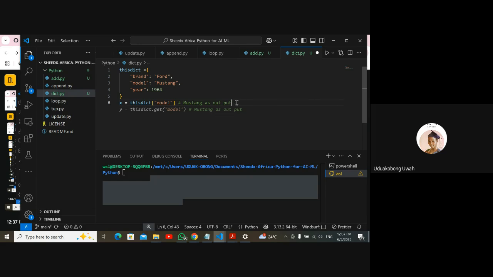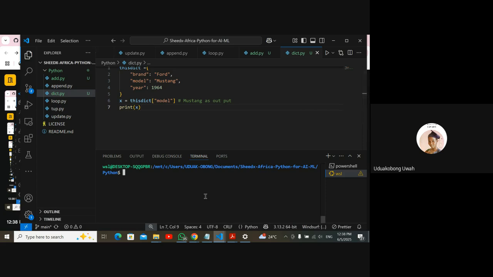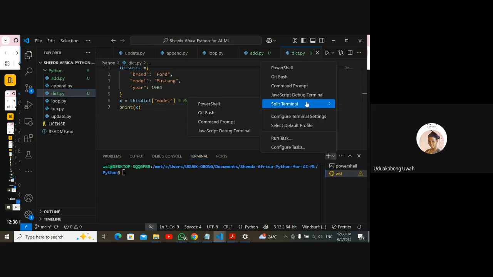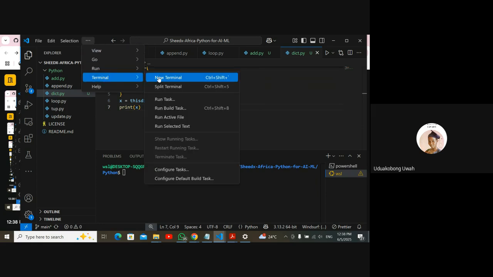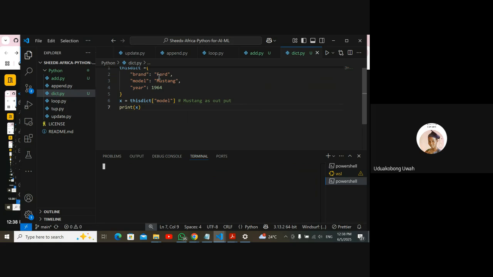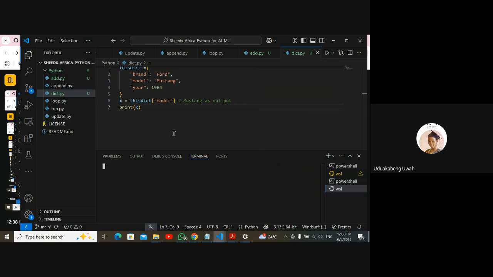So if I print X, save that. Why is my terminal still freezing? What is going on? Oh, Ubuntu is not available yet, that's why. I have to refresh it. So the new terminal. Yeah, Ubuntu is here. Let's wait for it to load.